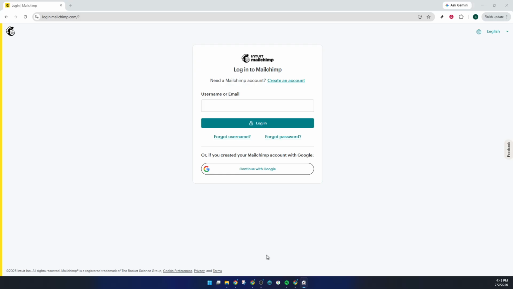Let's dive right in. First, head over to Mailchimp's website and log into your account. If you don't have an account yet, you can easily create one. Don't worry if your dashboard looks slightly different. Mailchimp updates its interface regularly.